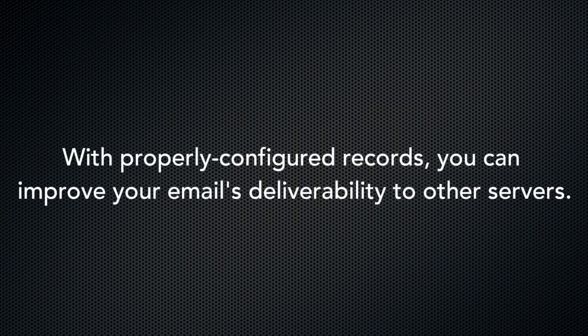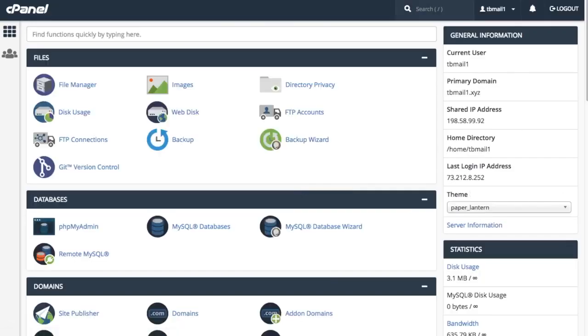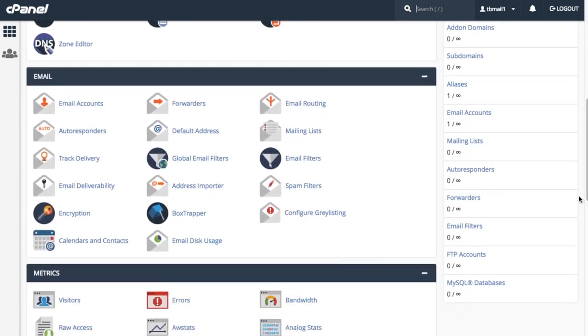When you properly configure your records, it improves the chances that your email is not treated as spam by other servers. Why don't we check out that new email deliverability interface? First, let's log into our cPanel account. The cPanel interface will appear. On our cPanel interface, let's select Email Deliverability from the Email section.